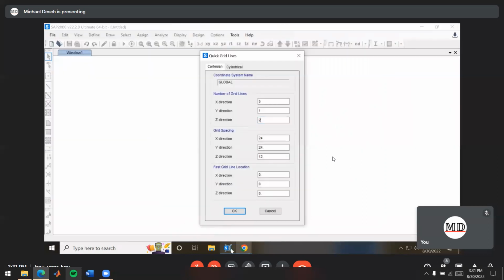Now, if you remember, we went and set our units, and that's showing up in the bottom right-hand corner here as pounds, feet, and Fahrenheit. So these are in units of feet. So we'll put in 10 feet for the separation in the X direction. Y, we only have one grid line, so it does not matter what you put in there. We can just put in 10 to be consistent.